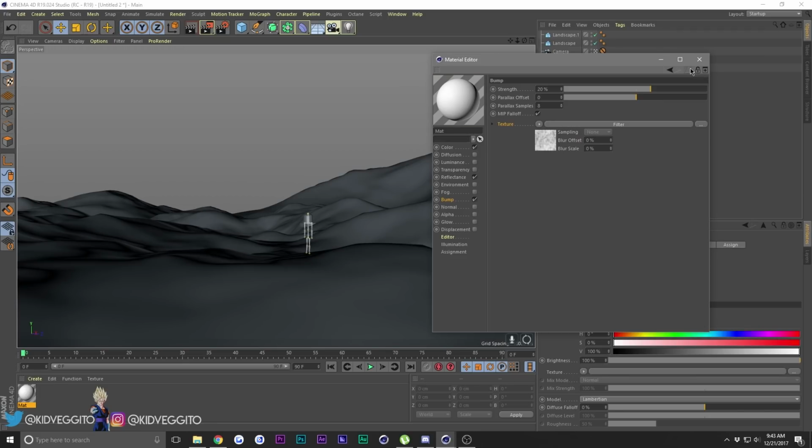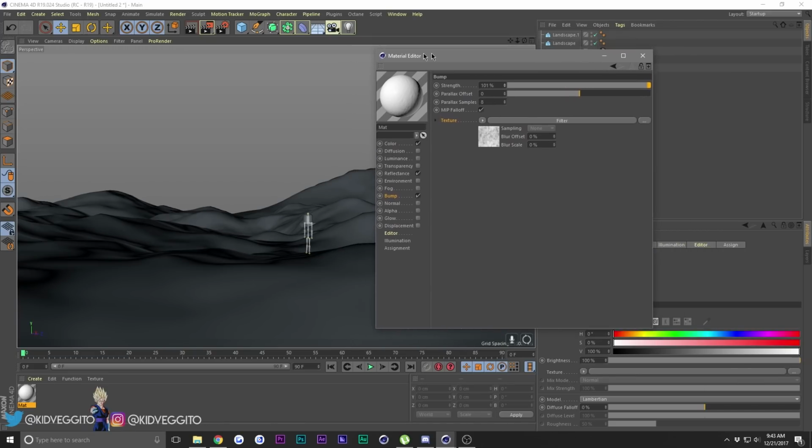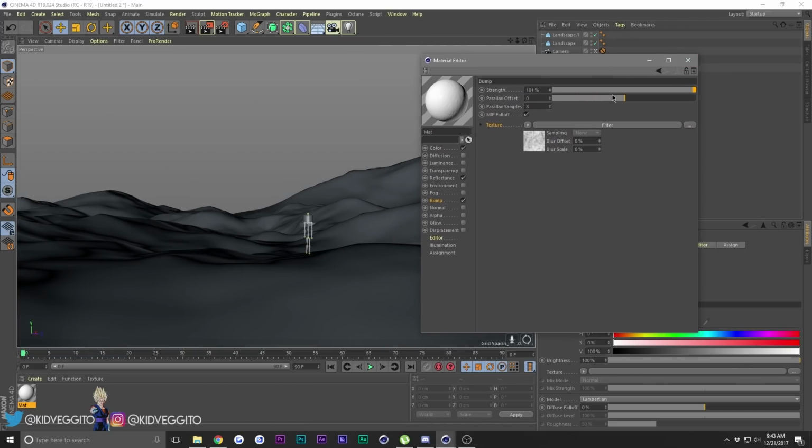Alright, so once that is done, you want to make your strength kind of high. I'd say about 90. I mean, we'll be doing test renders to figure this out. It's all dependent on the scales. And that's pretty much it for our snow material.